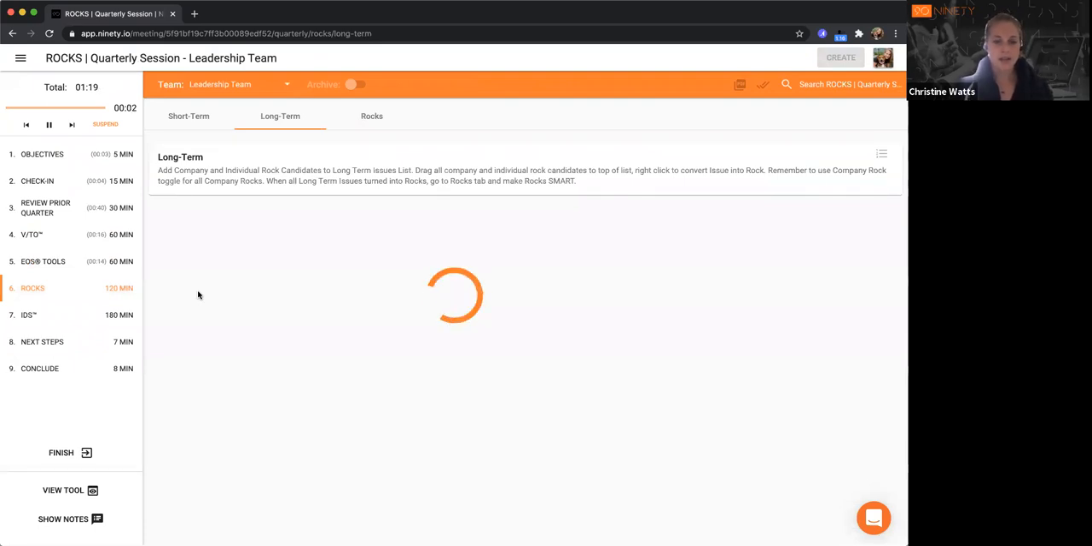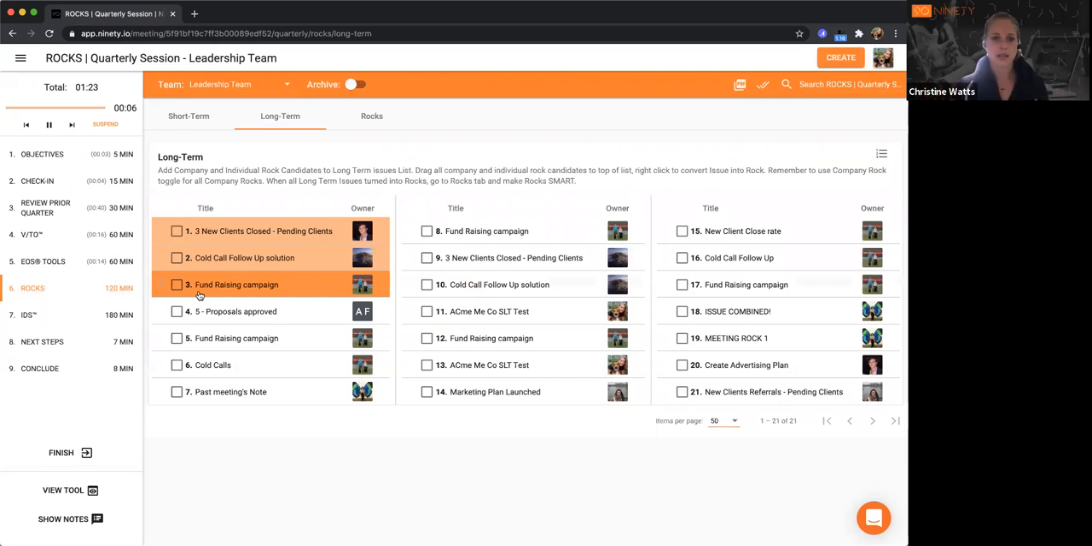Then within Rocks, you come to your long-term issues list, mainly because this is that full list of all of the Rocks that you didn't get done last quarter. You probably have listed out potential Rocks, any big issues that you want to talk about during the day. So you're really looking at this and deciding, what do I want to move to that Rocks page?